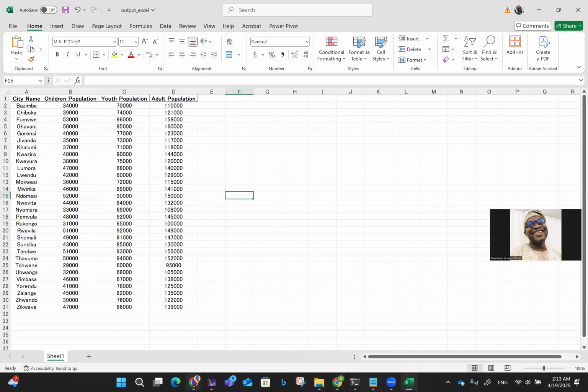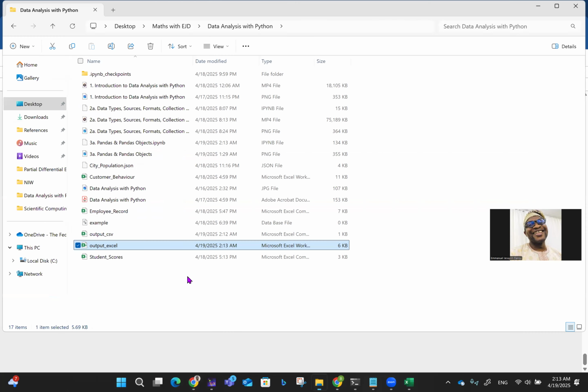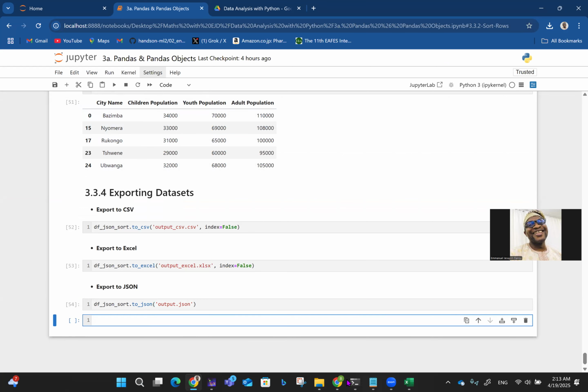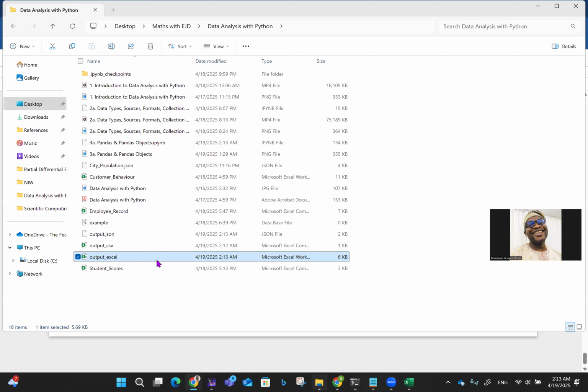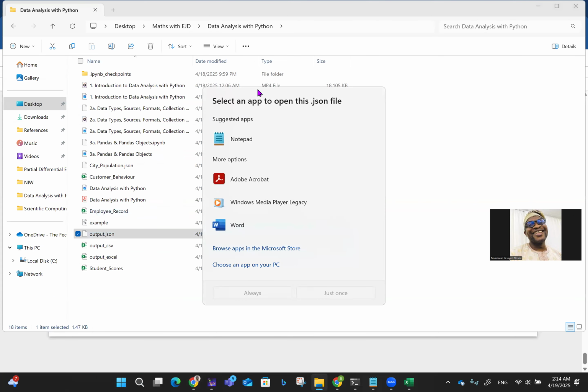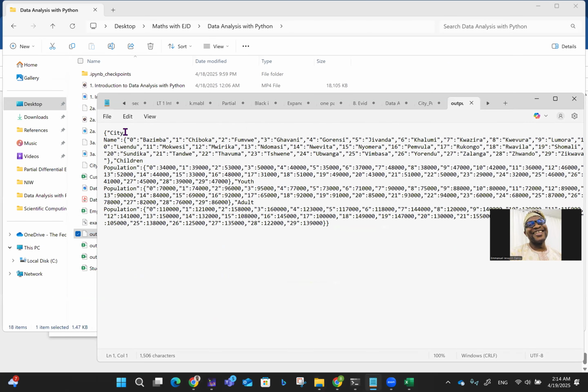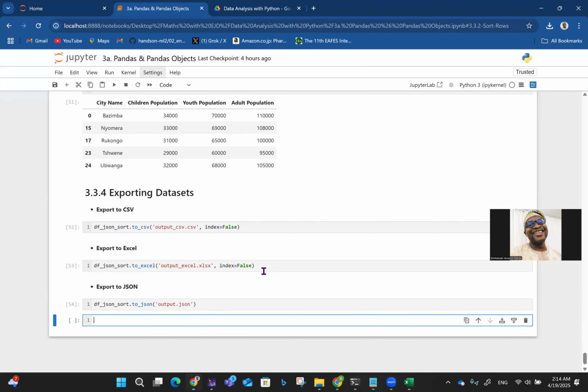Then I can go back, and you can see there's no JSON here yet. There's no output_json or output.json. So I come back here and run outputs.json. Once the number shows and it shows no error, you can go back and the JSON file is here. You can click it, open it in Notepad, and you see all of it: city name, children population, adult population, and all the rest. So you have all of them like this. Okay, so I go back here. Yeah, we are done now.